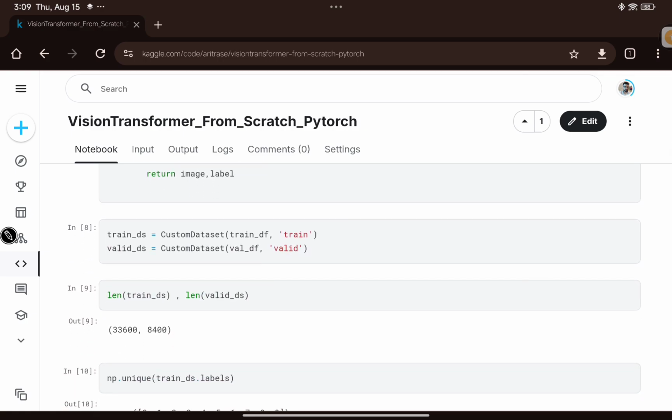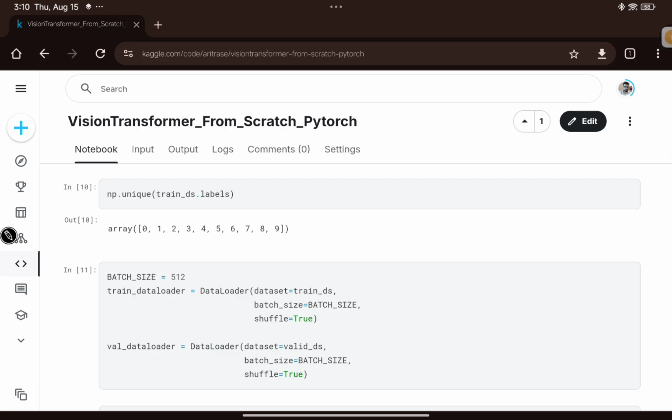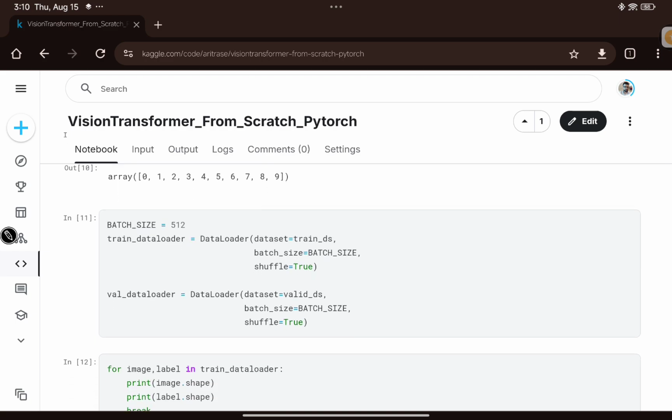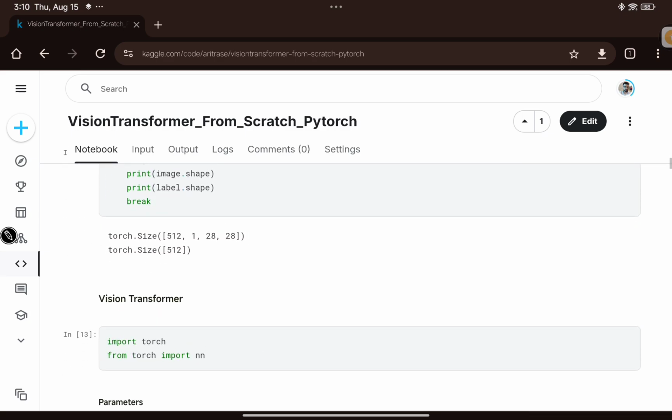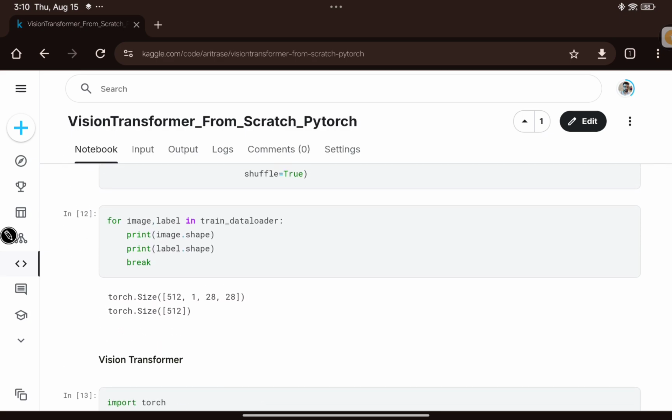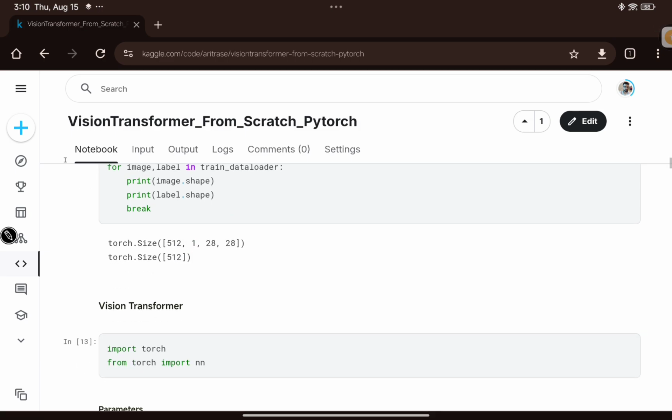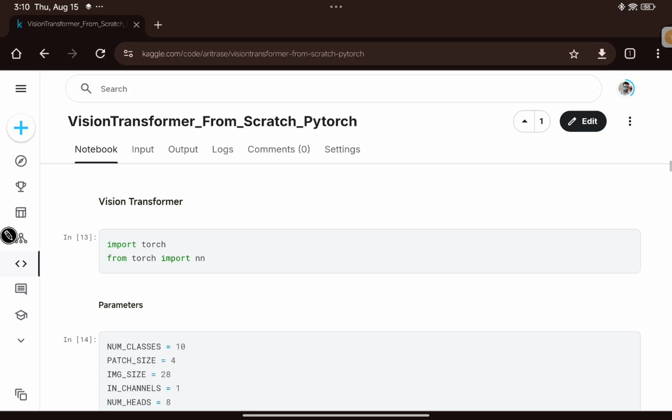So here we are creating the datasets. You can see the train ds and the validation ds. We are looking at the shape and also the number of classes that are present, right? Then using a batch size of 512, we are creating the train loader and the validation loader, and we are just looping through the train loader, looking at one batch and seeing the shape of the images. You can see that there are 512 records in one batch, and the shape is, this is the channel number. One is because it's a black and white image, then there is height, and then there is width for each of these images, and correspondingly we have 512 labels for each of the batches, right? Then we will start creating the vision transformer from scratch.